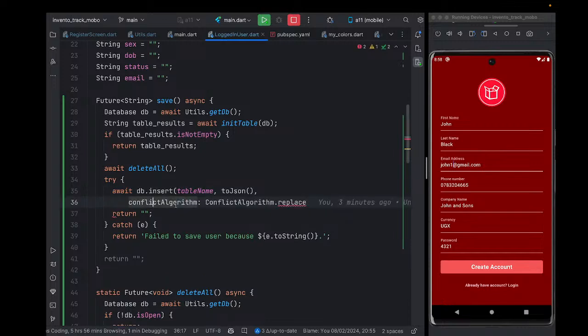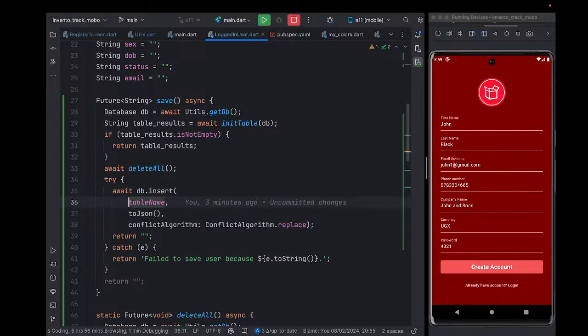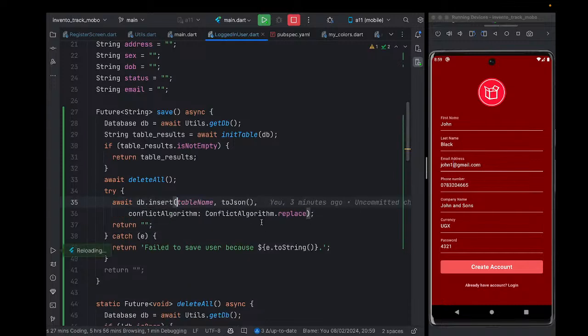So you say conflict algorithm, then you can put, for example, replace. So in case it finds another record, it will replace it. However, this is not necessary, because on top there we've already deleted everything. So you can even get rid of this algorithm. If it successfully executes, it will be able to reach this line. We shall return empty. If it fails, then we shall know that something did not go right. We shall return an error.